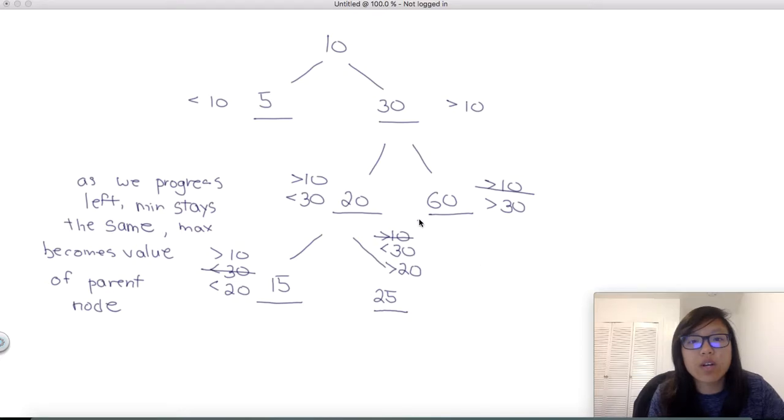If we look at this case, we see that as we're progressing right, the maximum is the one that stays the same. 30 is carried down as we're progressing left. And similarly here, as we're progressing right from 10, the maximum is never changing. From 10 to 30, there was no maximum bound, and from 30 to 60, the maximum had no bound. The only bound we had was a minimum. So what happened on the left is exactly the opposite of what happens on the right.